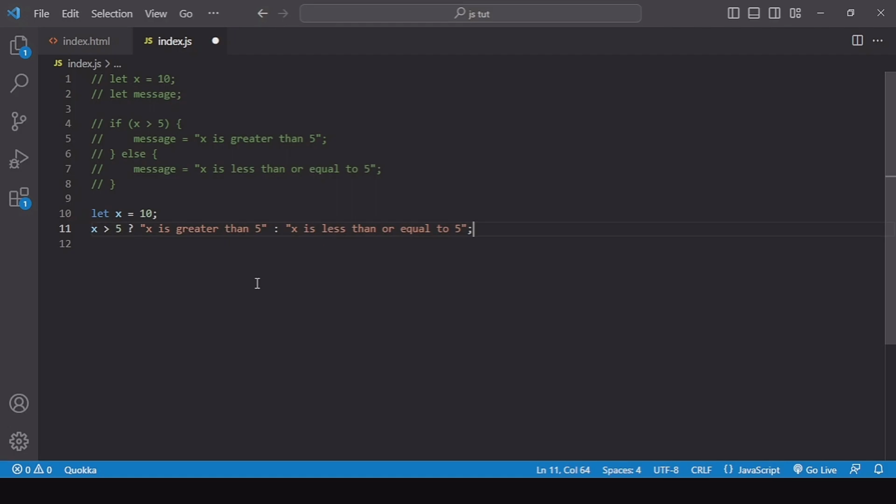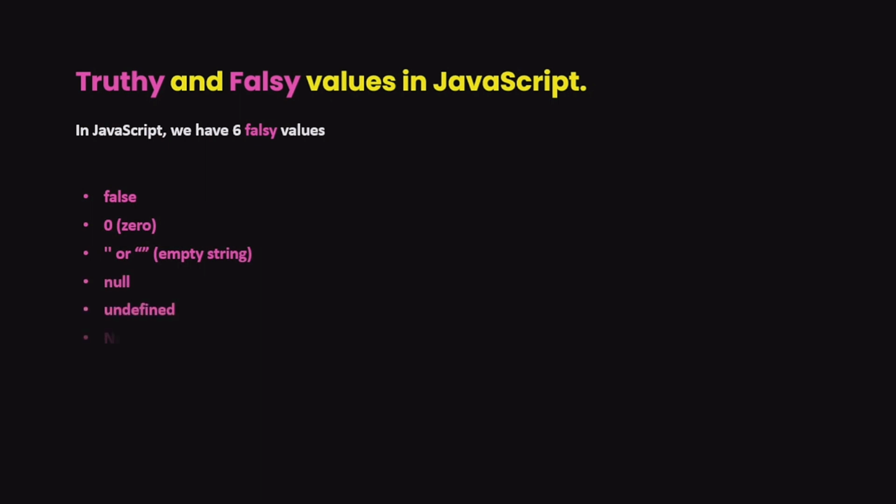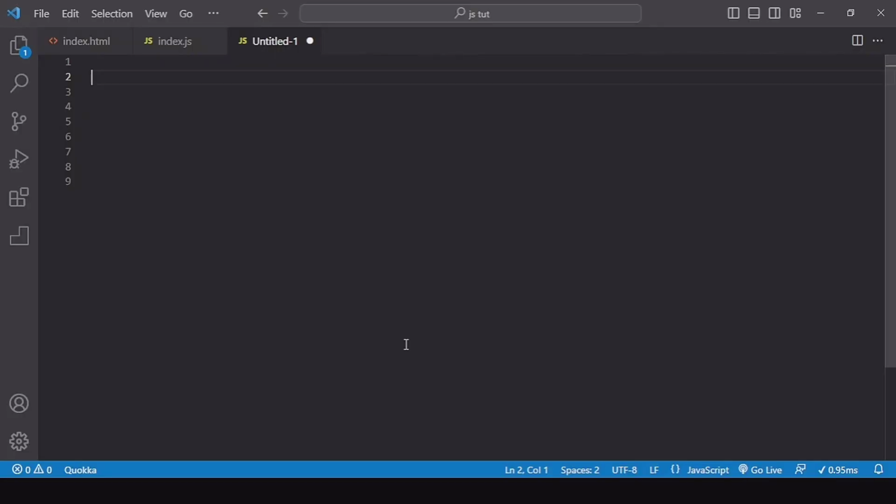Now there is one more important thing to understand: truthy and falsy values in JavaScript. In JavaScript, we have 6 falsy values: false, 0, empty string, null, undefined, NaN.